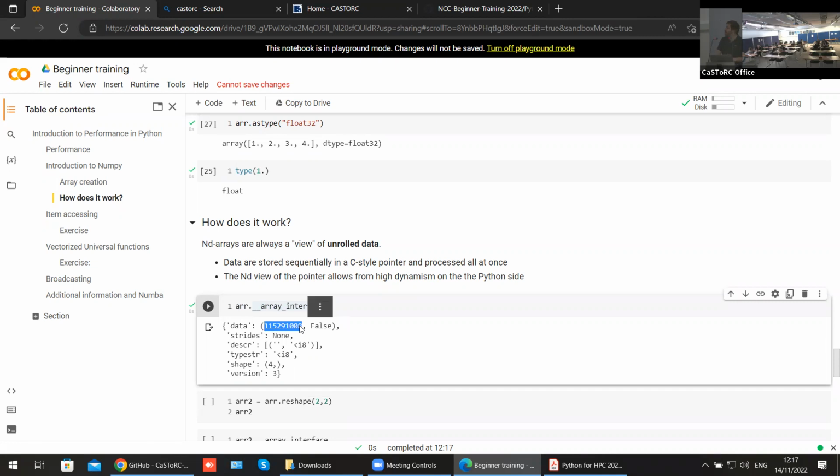What do you need? You need this number, this weird number is the pointer. How many of you are familiar with C? Okay, a few. When you are storing data in C, you are going to have a pointer. This is the place in memory where the data is stored, so it's pointing to that place in memory. Strides, we are going to see them in a bit. This is a description, it's nothing important. This is the type string, so this is what we said, an integer of 8-bit. This is the shape, and this is the version of the NumPy interface. So this is what it needs to store the data.